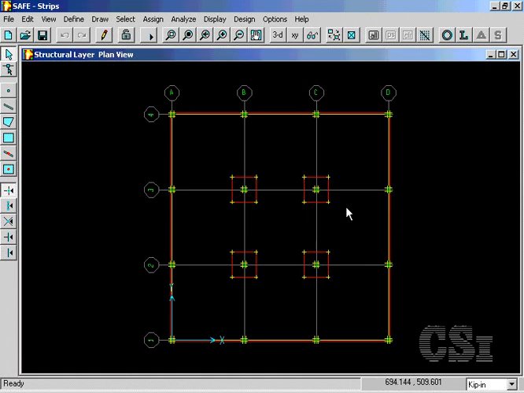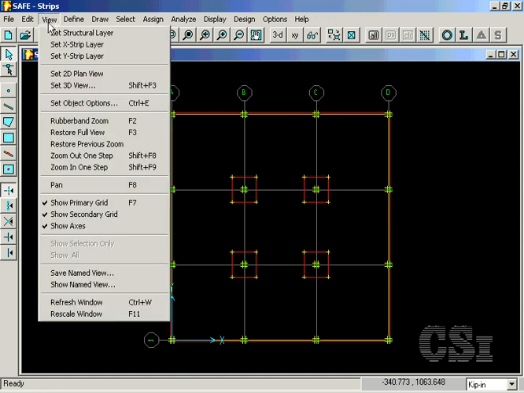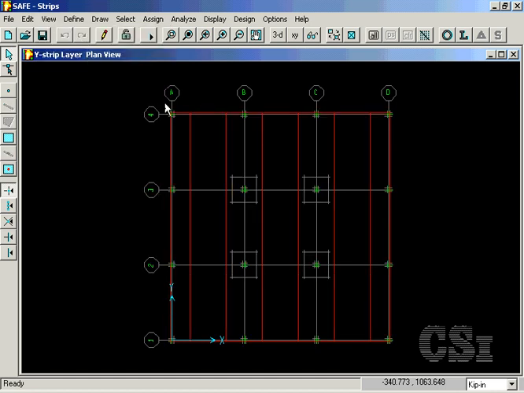This tutorial will show how to edit or create design strips in SAFE. We start with a slab created using a template. Slabs developed with templates have design strips predefined. Note that the default layer shown is the structural layer. The key when working with design strips is to set the view to either the Y or X strip layer.